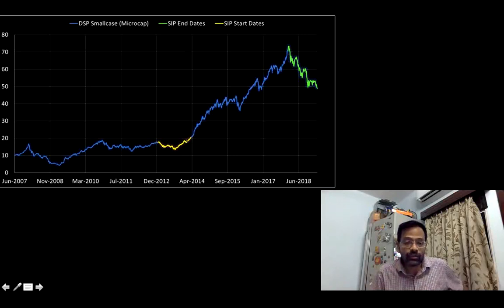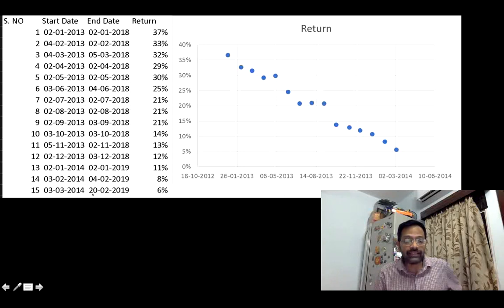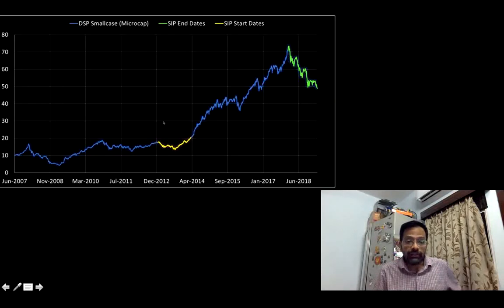So the guy who started here would have got only 6% return, but the guy who started right at the beginning of that period would have got 37% return. So the person who started here and finished here got 37% return, and the person who started here and finished here got 6% return. So essentially, when you start matters, when you finish matters.